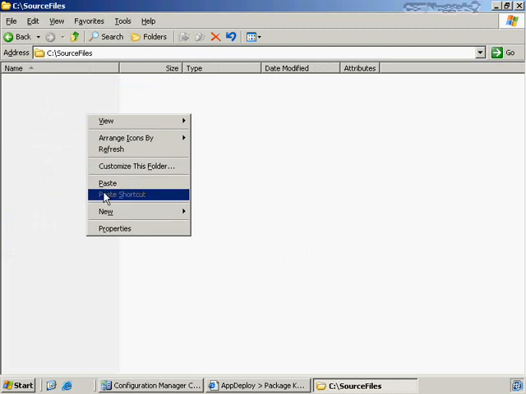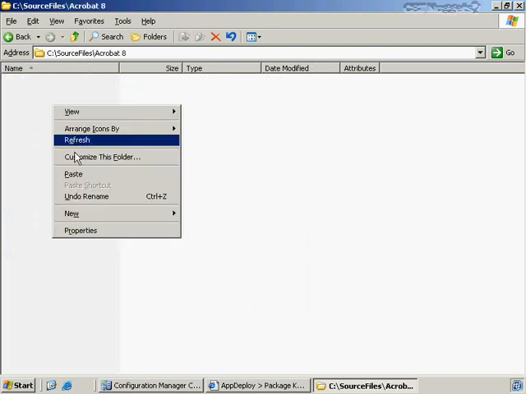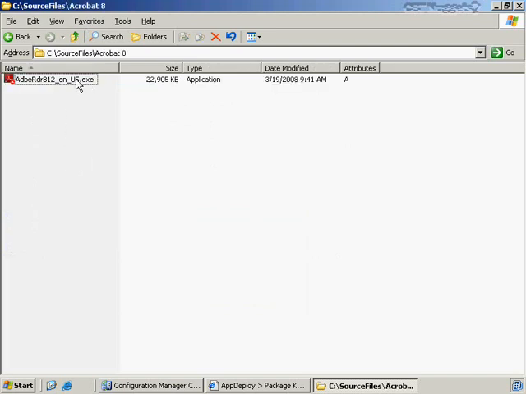Now I'm going to create a subfolder here, and we're going to call it Acrobat 8. And within that folder, we're actually going to paste the source files that we've created. Here's our executable file. We know that we need to run this executable on those systems that we want to deploy the software to, and so we're creating a location where Configuration Manager will know that it can find these source files as we begin to create the package. So I'm going to go ahead and close this down.